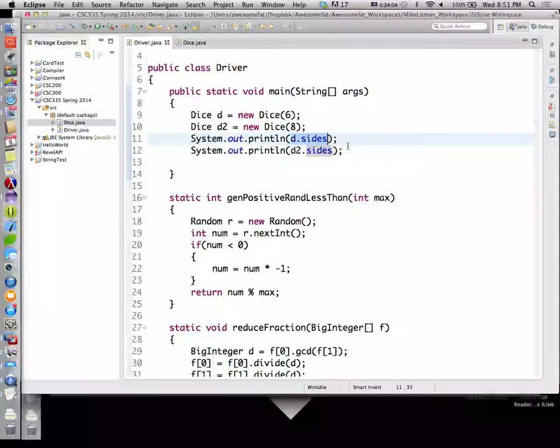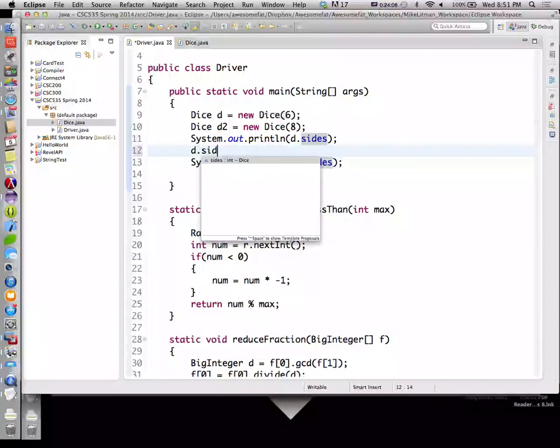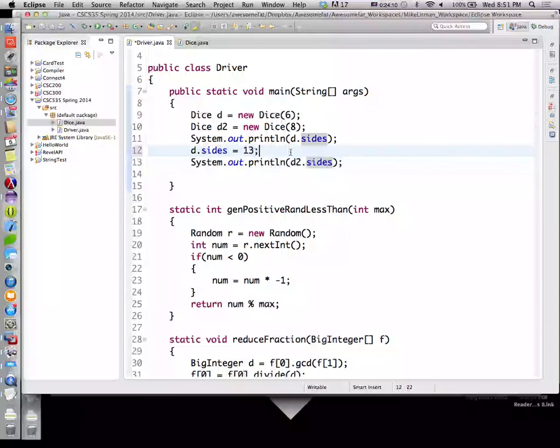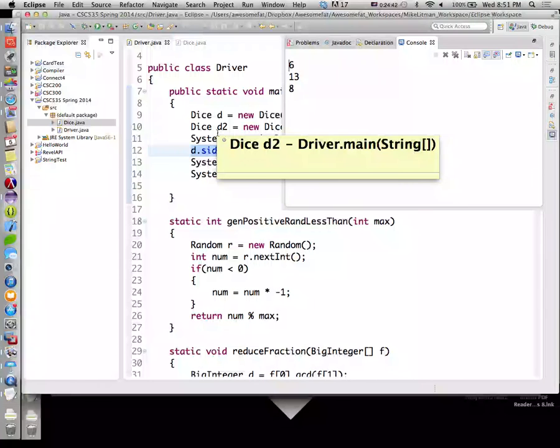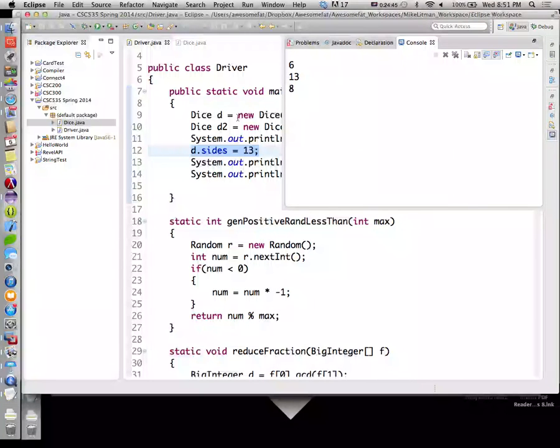Why is that? Nothing keeps me from saying d.sides equals 13. Then when I print out d.sides again, I have externally changed it. I built d with my constructor and passed a 6 in. This is supposed to be a 6-sided die. But then I externally changed it to 13. Print it out again, and now it's 13. So I'm giving somebody else full access, read and write, to the value in my variable. That's considered to be bad programming practice.